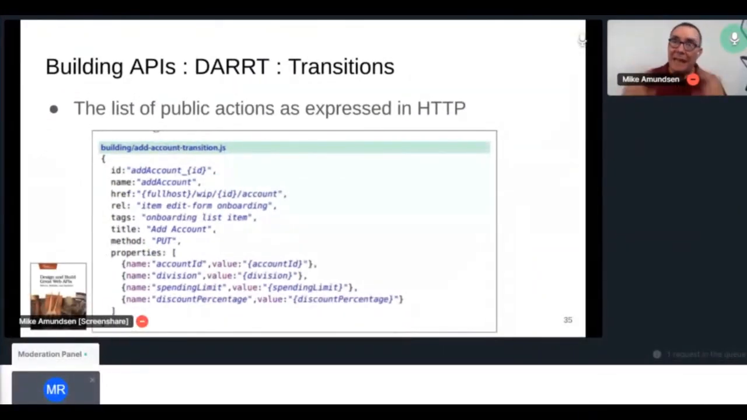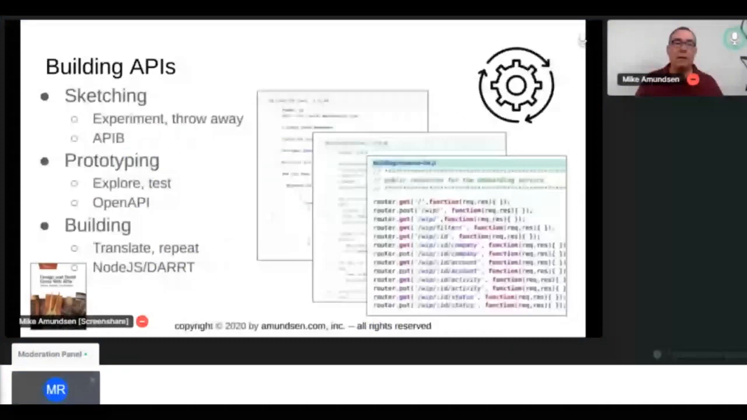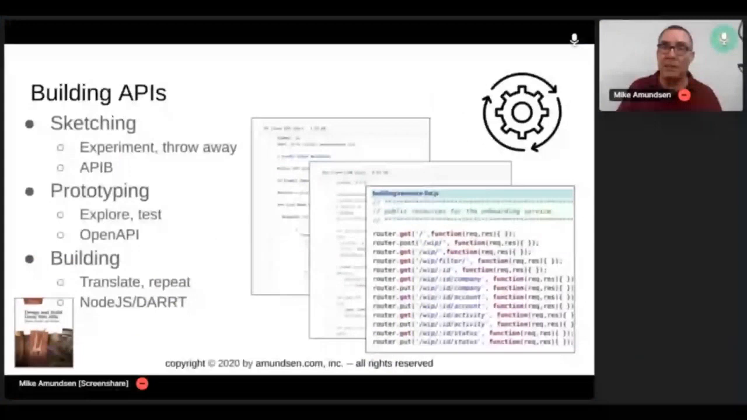So sketch to experiment, toss away the things you don't need. Prototype, so while sketching takes me minutes, maybe prototyping takes me days. Building will take me weeks, right, in some setup. And I want to make sure that what I'm doing in building is translating that design into something solid that works in a repeatable kind of way.